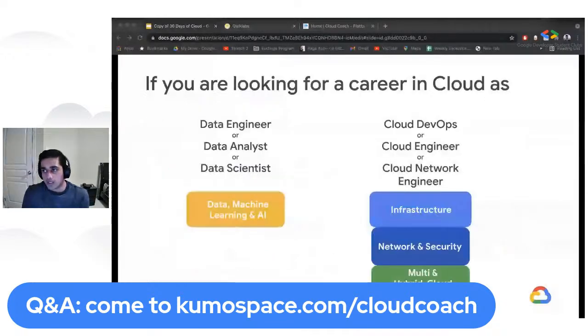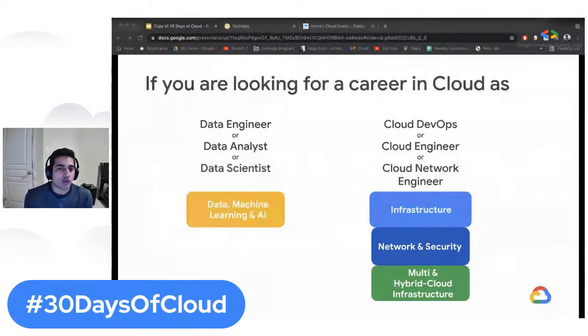So why would you want to participate in this campaign? If you're looking for a career in Google Cloud, either as a data engineer, data analyst, or data scientist, you should definitely stick around until the end of this lab, because we're going to focus on data, machine learning, and AI within this lab, and we'll be going through the first 3 labs within that track in Google Cloud. But it's also useful if you can stick around through the entire series if you're looking for careers within cloud DevOps, cloud engineering, or cloud network engineering. And we'll cover a lot of different topics such as infrastructure within cloud, network and security within Google Cloud, multi and hybrid cloud infrastructure as well.